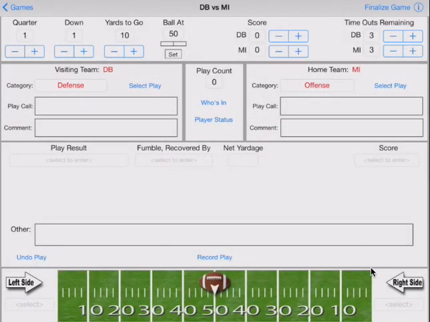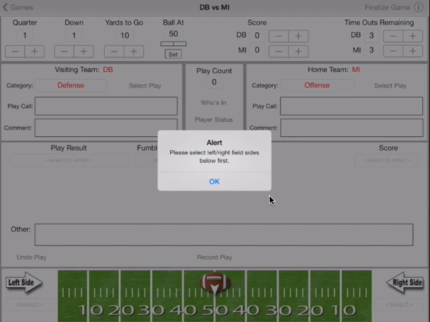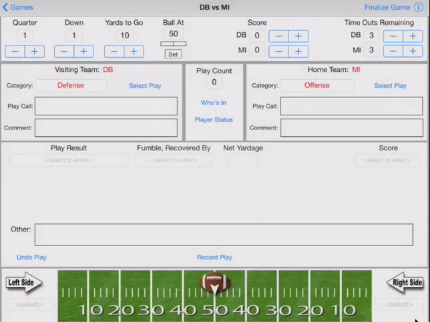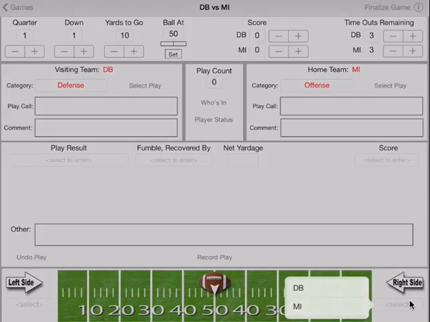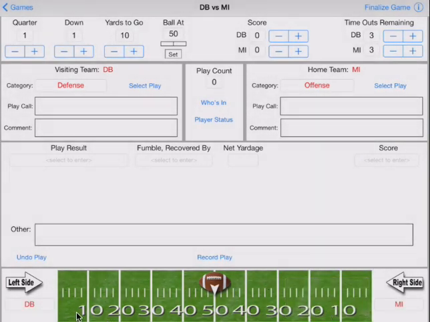Before I drag the ball, I have to indicate who's on the right side of the field and who's on the left side of the field. So just tap the display here, and then you pick the team that's on the right side, and then that fills in the other team on the left side. So now I can set the ball wherever I'm starting at, just by dragging that ball along the screen.